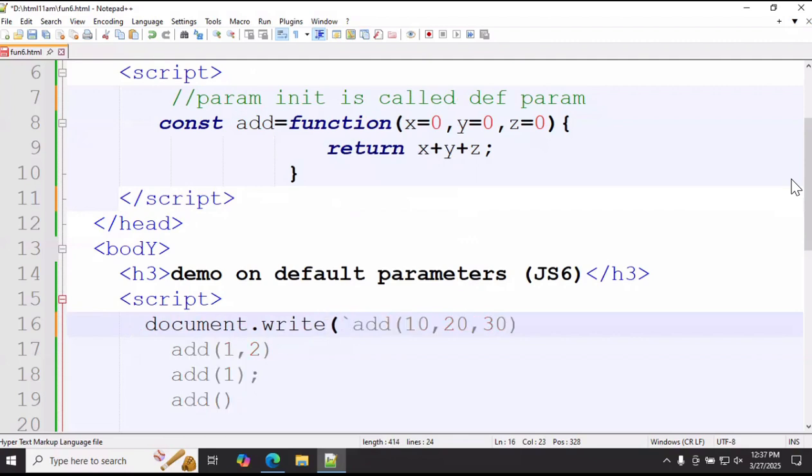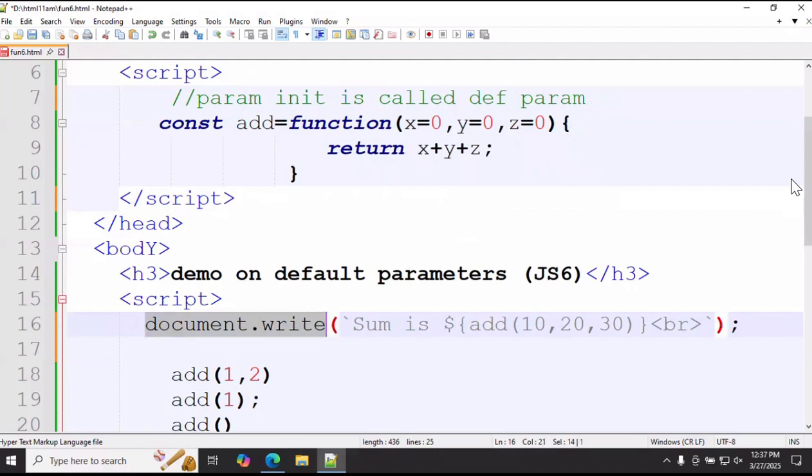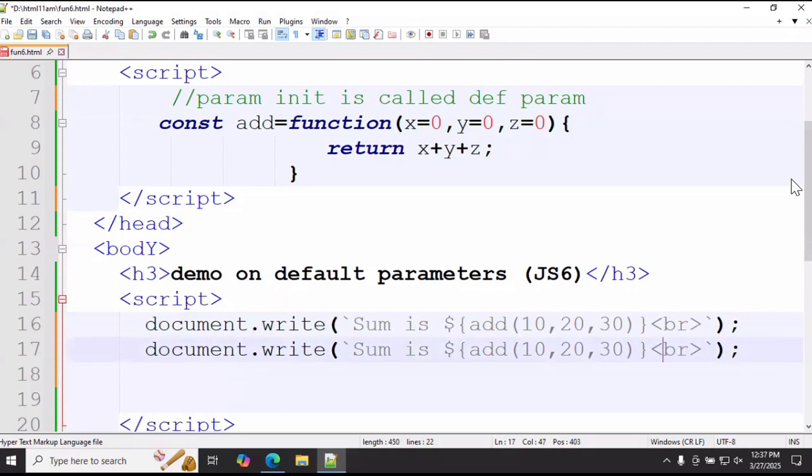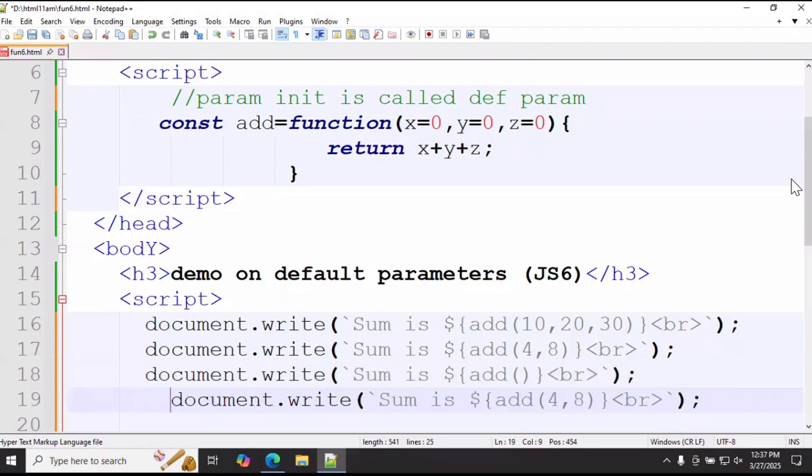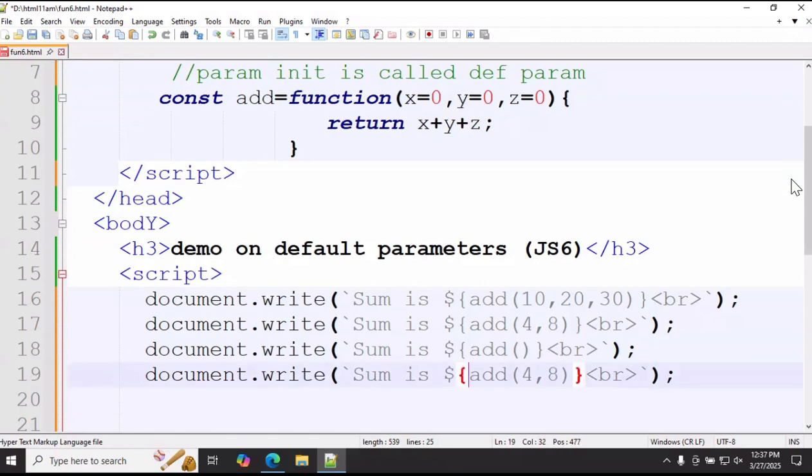So document.write followed by sum is, this one sum. Next document.write followed by sum is, you can pass any two numbers, 4, 8. Next again document.write followed by sum is nothing, and document.write followed by sum is a single value.